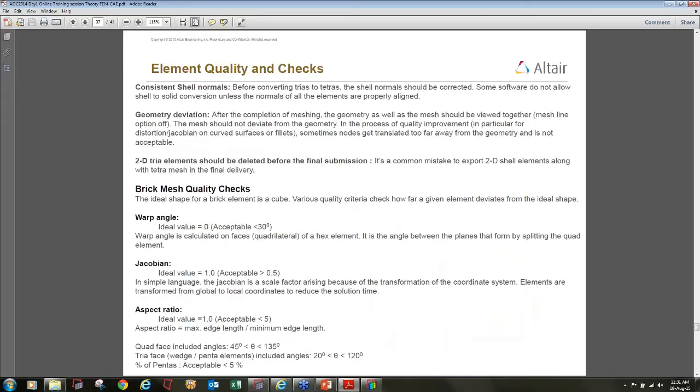Consistent shell normals. Before converting trias to tetra, the shell normals should be corrected. Some software do not allow shell to solid conversion unless the normals of each element are properly aligned. Geometry deviations. After the completion of the mesh, the geometry as well as the mesh should be viewed together. The mesh should not deviate from the geometry.